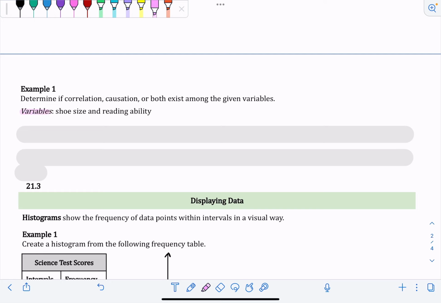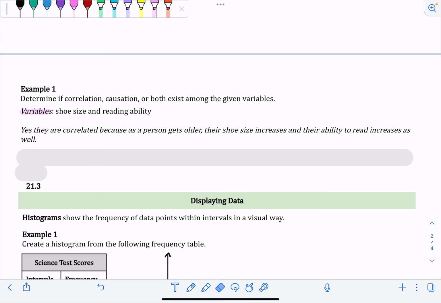For correlation, when we're determining if it's there or not, we think about, as shoe size increases, does reading ability typically increase as well? Think about little kids. They're getting older and their shoes are growing, and typically their reading ability is developing as well. So we can say yes, there is definitely a correlation between the two, because as a person gets older, their shoe size increases and their ability to read increases as well.